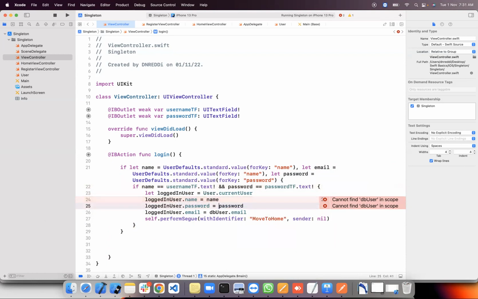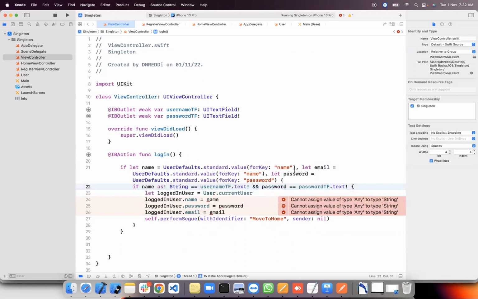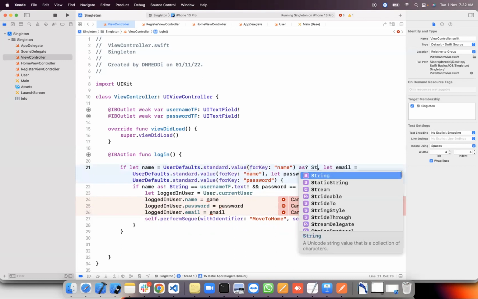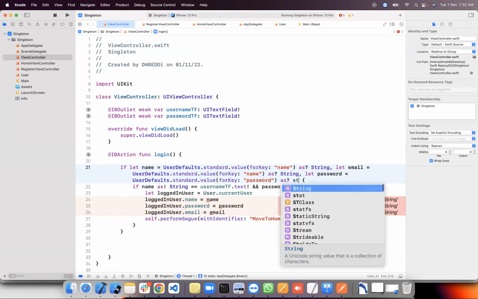I'll just share this. Email, cannot compare value of type, equal to password, equal to name, equal to value of type. Yeah, take this as a string. Email is again a string. Password is again a string.